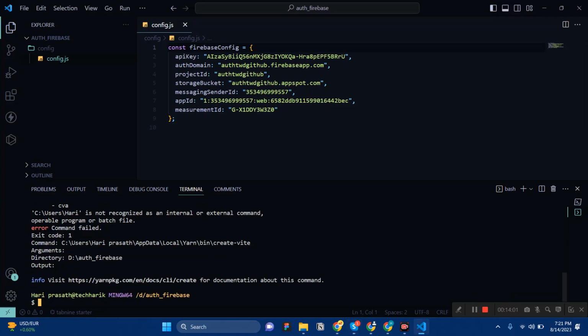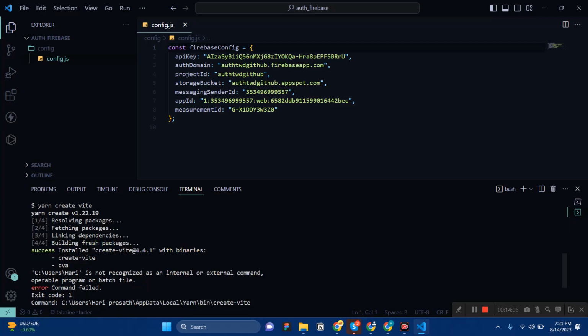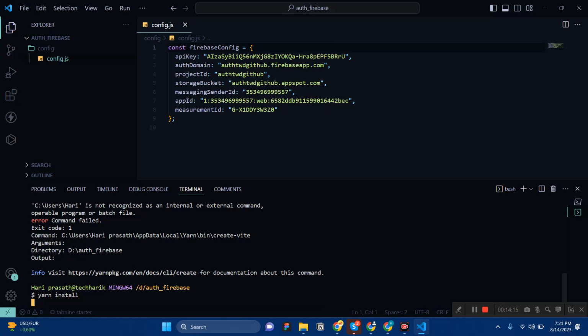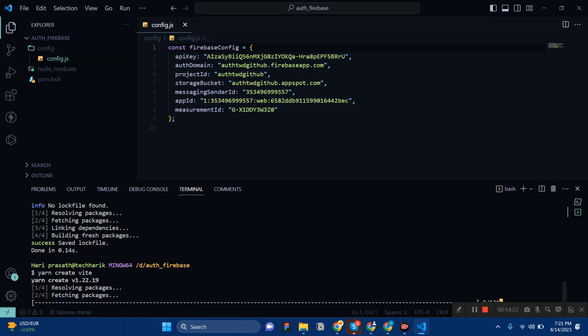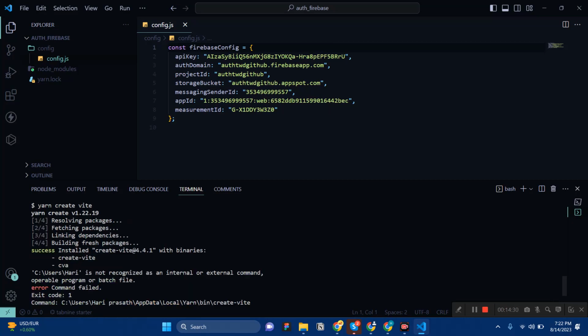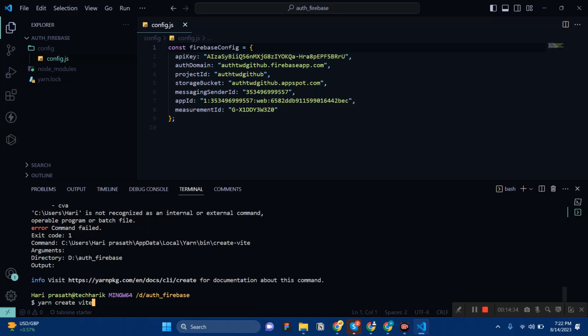Now what I'm getting is it's saying that it is installed. Create meeting app. Create. What happened? Okay, sorry. So just run yarn create vite. Okay, so user is not organized internal and external command. Okay, I think dash vite.